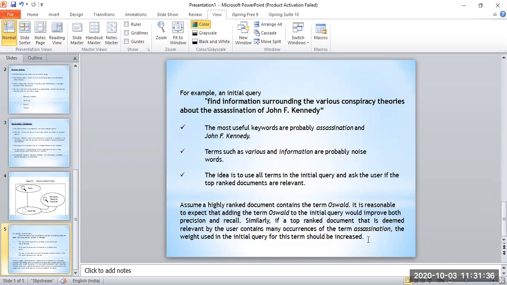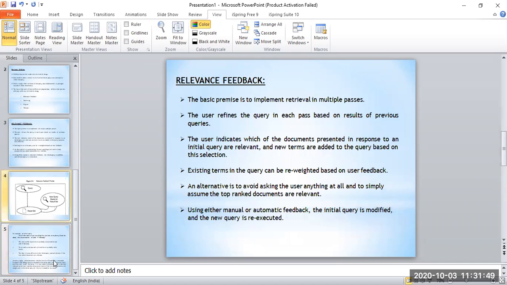So after doing that, we will re-execute that query, and we hope that the document which we are looking for is retrieved. Understand? So this is the relevance feedback model. Simple, isn't it?